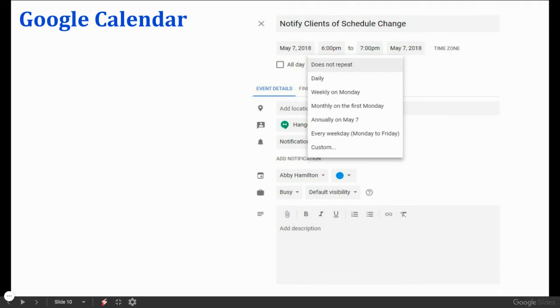Now, another really cool feature is that you can create your event so that it repeats. Often, many of us have events that repeat on a daily, weekly, or monthly basis. And instead of going in and having to put that event in over and over, you can select this so that you put it in once and then it repeats when you want it to.